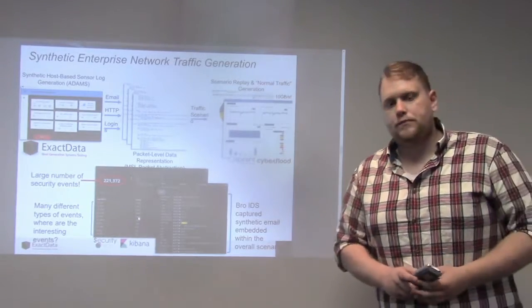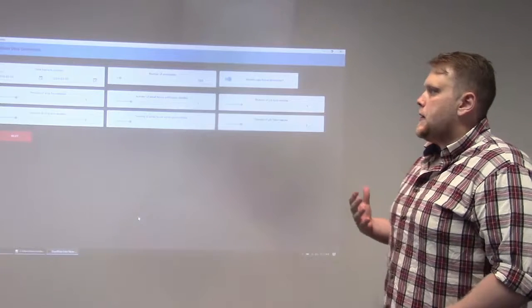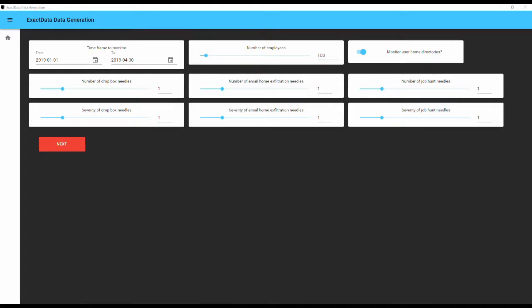So how do we do this? Our proprietary data generator uses different types of knobs and configurable attributes that allow us to generate different types of data with different severities within.